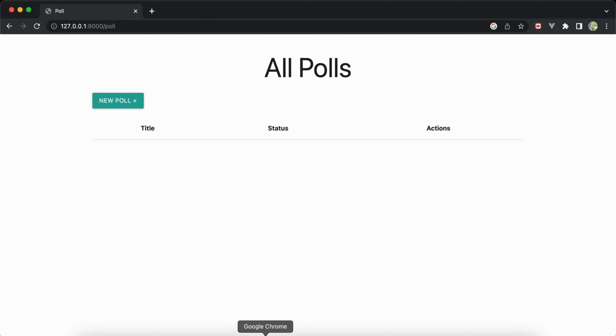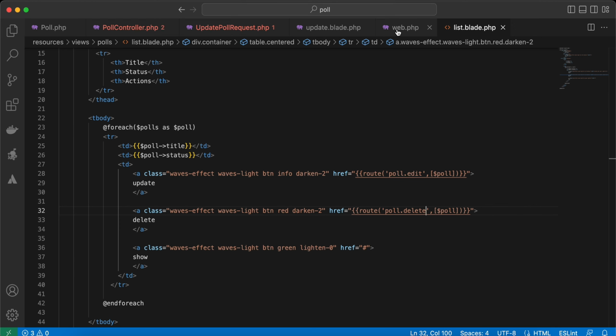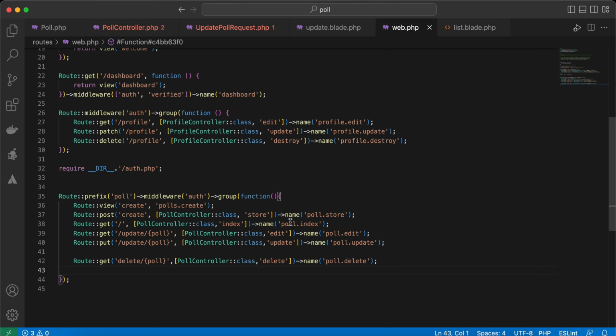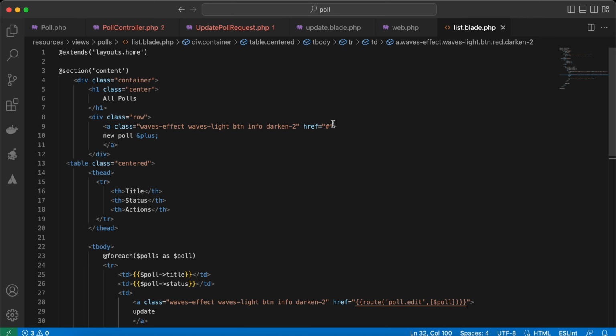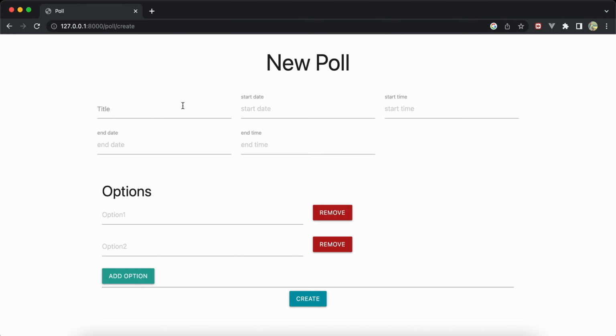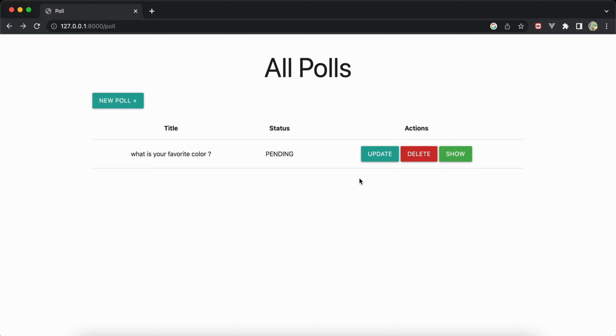Back again to create a new one. Let's define this route here, our route. So here name poll.create, this one, and inside our list add here href is route poll.create. Refresh, back again. Now we can create a new one quickly, and it's created. Now we need to implement a command to start the polls automatically, right?